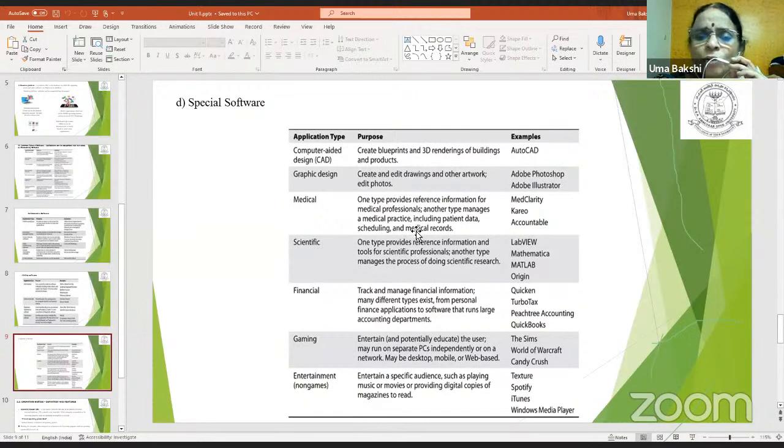Then MATLAB for science, a difficult one, but it really gives you fast mathematical outcomes. Then you have financial, and there are more, not only these things. We can use TurboTax or Peachtree accounting or QuickBooks or Zoho Books, etc.